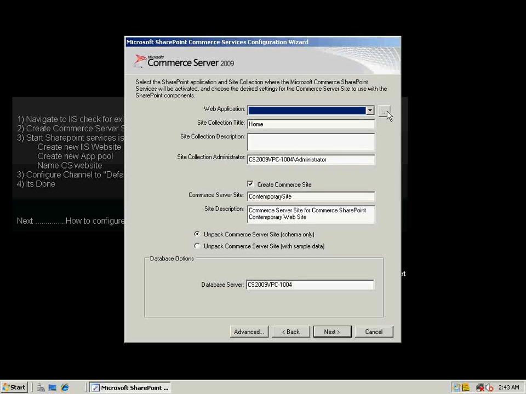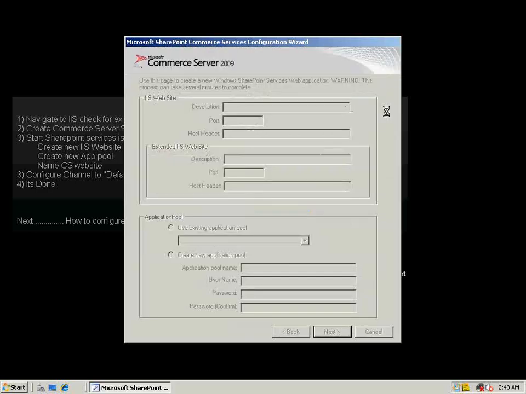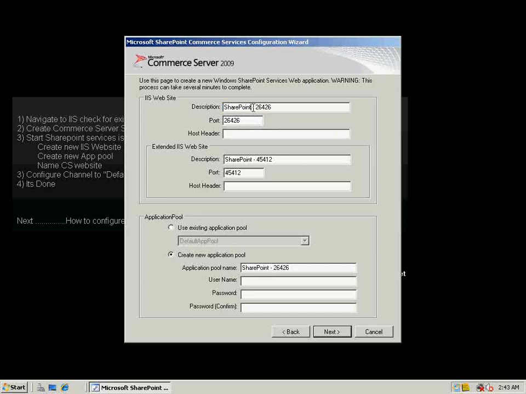So here, as I have to create one new website, I'll click over this button. I'll name my website as Raj Shop. Let the port number be, say, 3344. And this is the extended website. So this will be the public facing website.